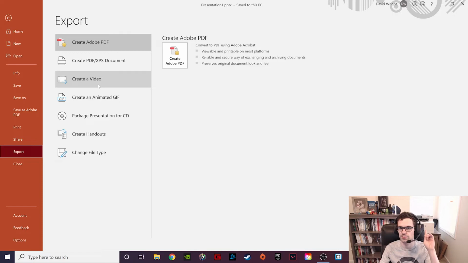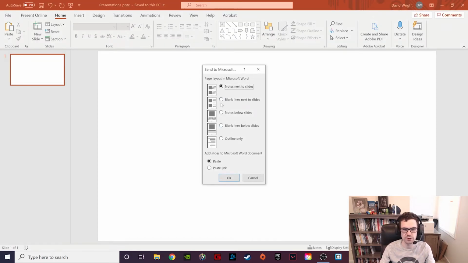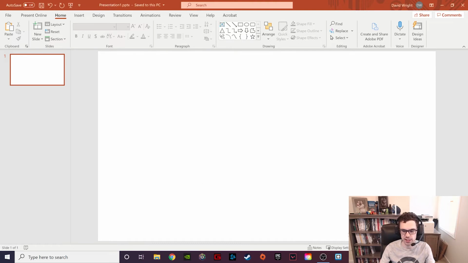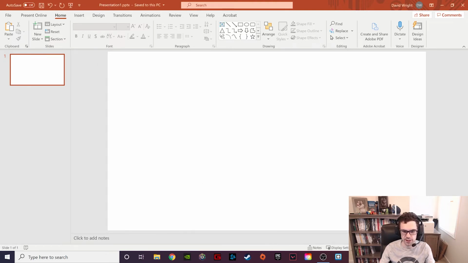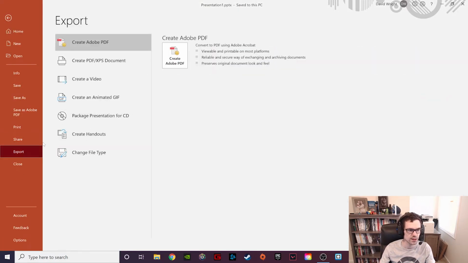You can use PowerPoint, yes, to create a slideshow or something like that. Create an animated GIF with one of the slides or some of the slides. You can present for a CD. You can create handouts, which is pretty cool. If you wanted to have your notes on the side, because you can take notes down here at the bottom, right there. As a presenter, you could show them your notes and print off both of those together. And then you also have change the file type, as well as close.